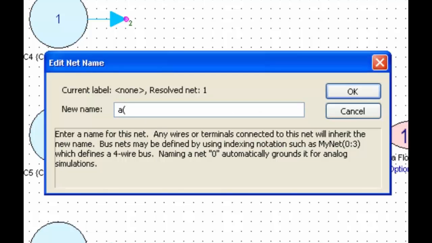So I'm going to give it a size of 3 using the syntax bus name, which I just picked A, open parentheses, starting bus value, colon, ending bus value. So starting with connection 1 through connection 3. So this will have a bus size of 3.